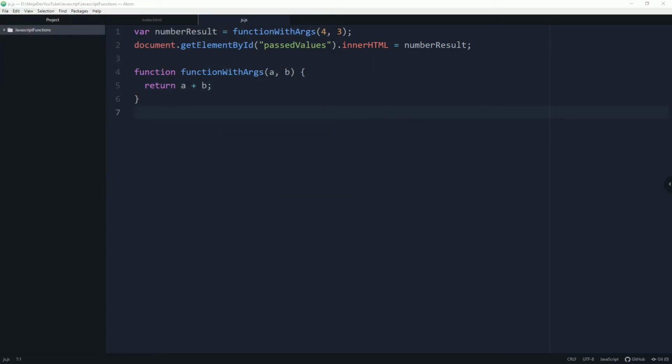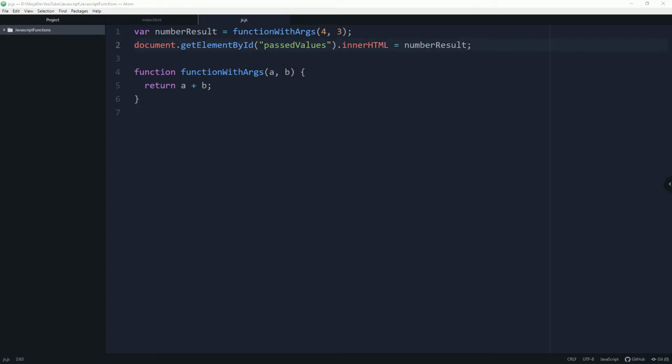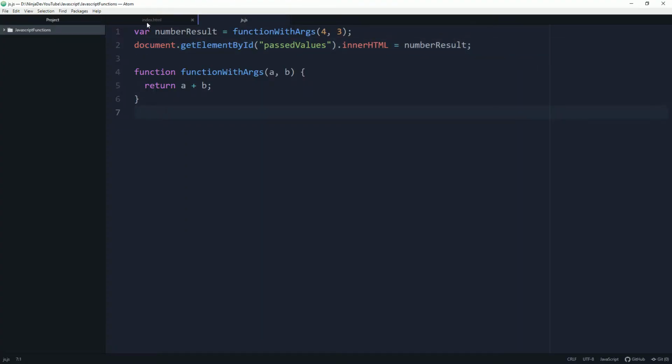If you pull up the website now, let's take a look and see if everything's working properly. If you notice, it's actually not showing any value here. The reason being is because we didn't link our JavaScript file to our index.html file.